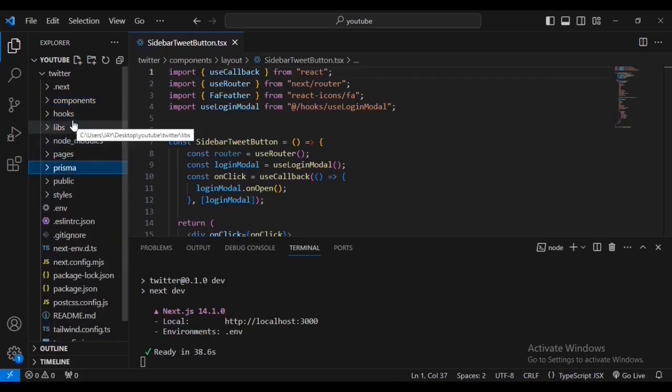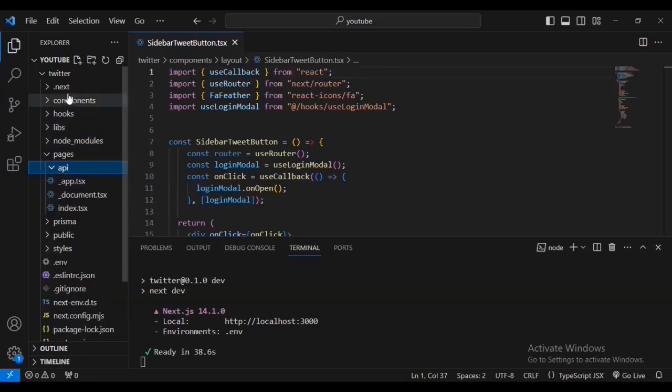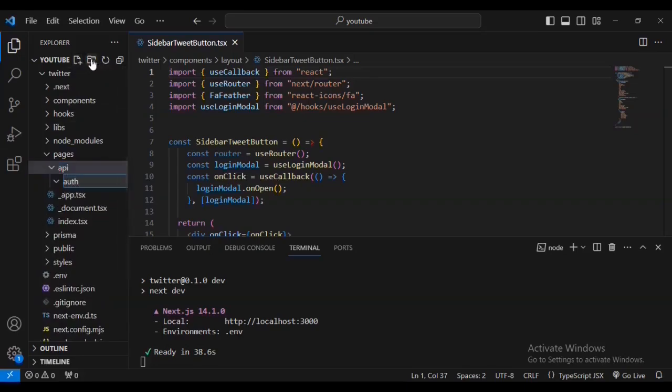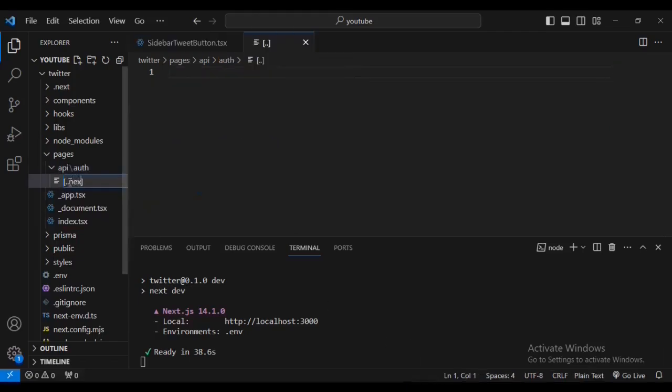We are now on hooks. Now inside the folder API, I'm going to create another folder called authentication. Then inside authentication, I'm going to create a file called [...nextauth].ts, with open square brackets, three dots, closing square bracket, and next auth.